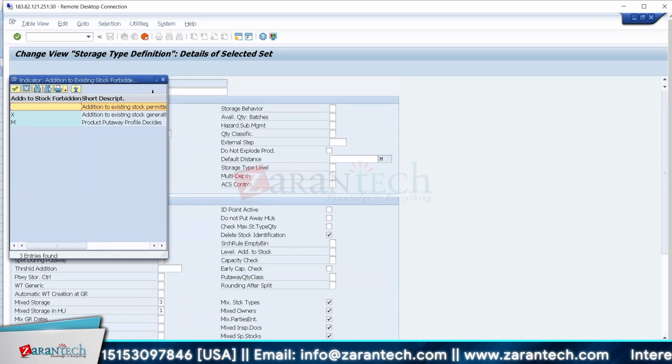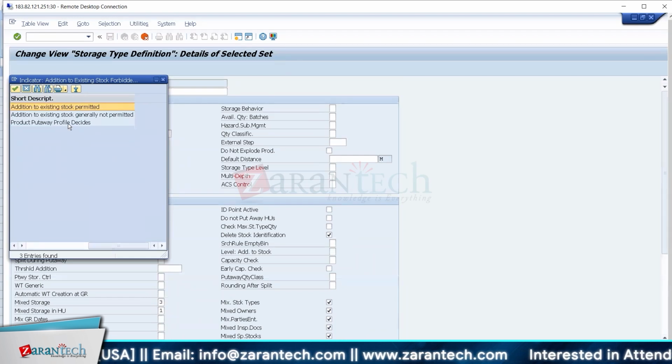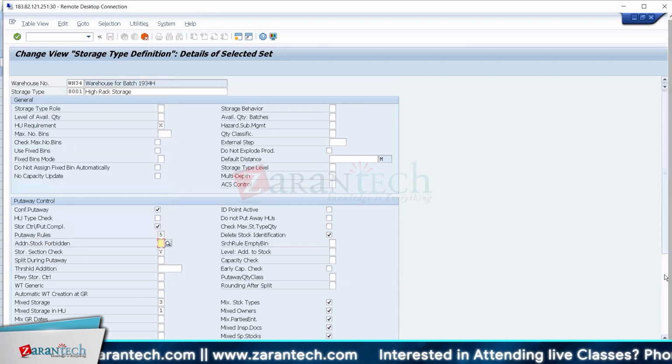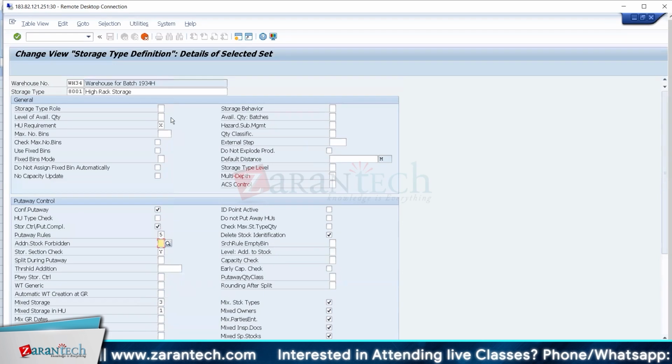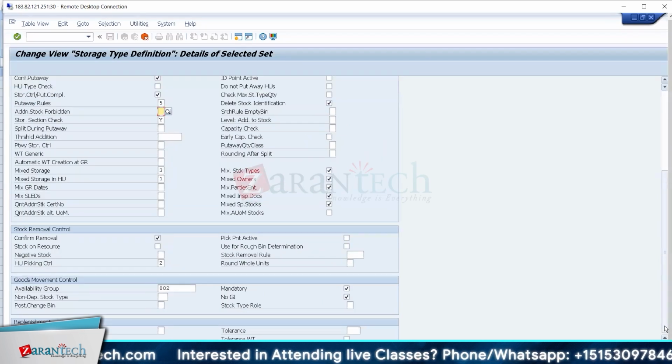So basically, this indicator controls whether it has to be product based. You may want to allow it for certain products and not for others. My recommendation: when you start with your warehouse, keep all the indicators the same as standard. I've just kept all my indicators the same as standard, eight zeros. I've copied the VNA storage and kept everything the same. And when you execute a process, then see where you want to change, and only make changes to those relevant indicators.